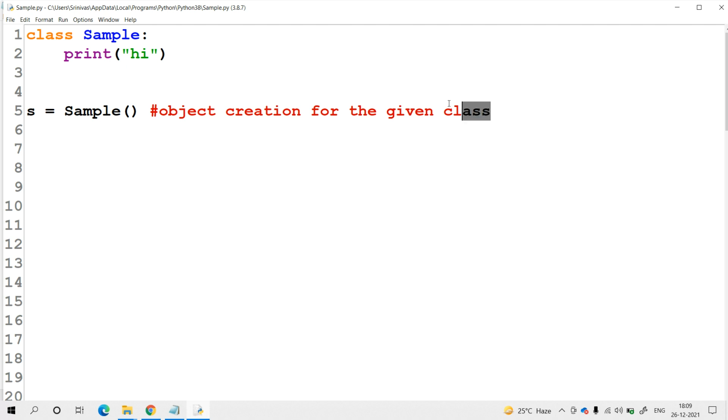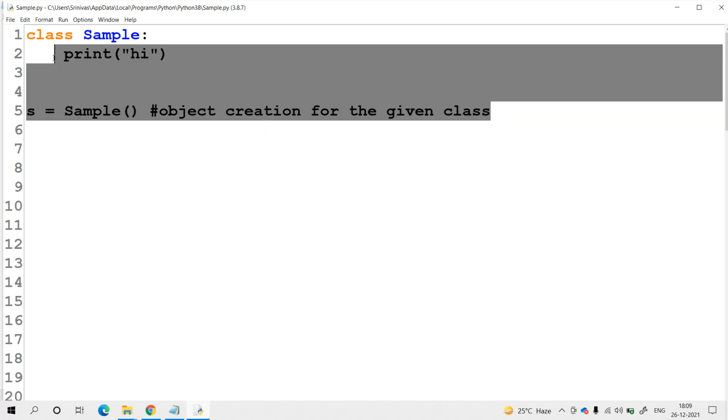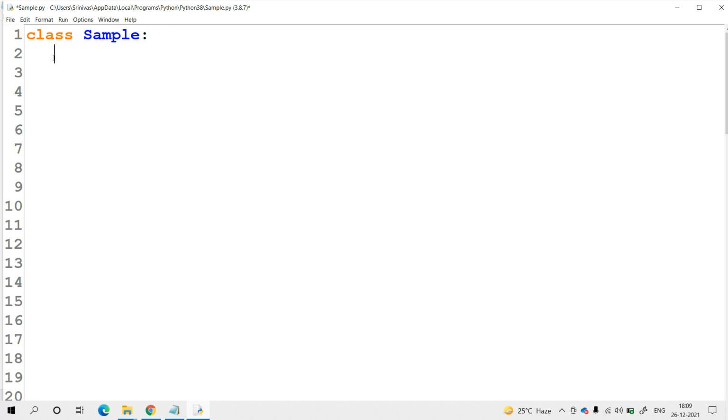Now within the class, let me take one user defined function. Before that, without the assistance of object oriented programming, let me show how to create one simple user defined function. It is very simple. With the help of the def keyword, we can create one user defined function. A function is nothing but a self-contained block. Within that, we can provide a group of statements in order to perform a particular task.